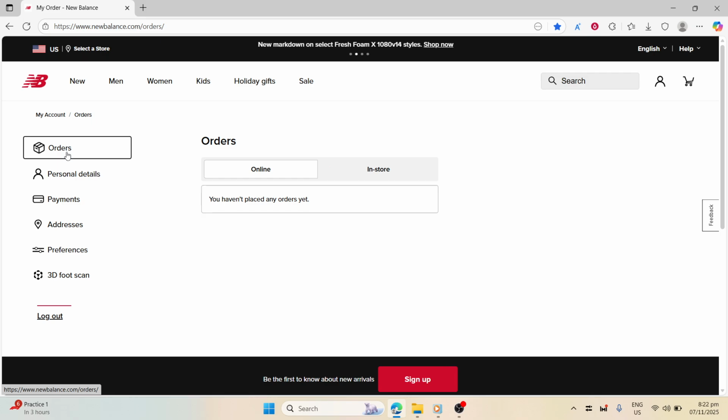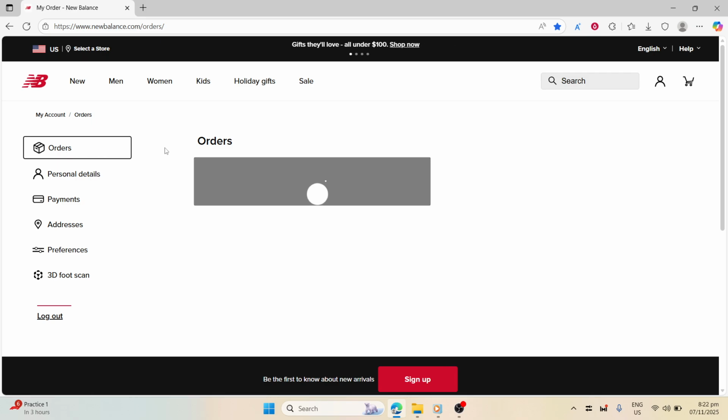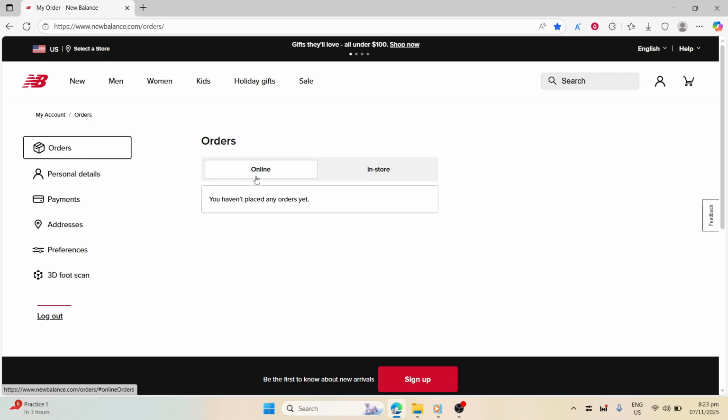In the account section, look for something labeled as order history or simply orders. This is where all the magic happens. Once you click on that, you will see a list of your past and current orders presented in chronological order. You will have access to detailed information on each order.